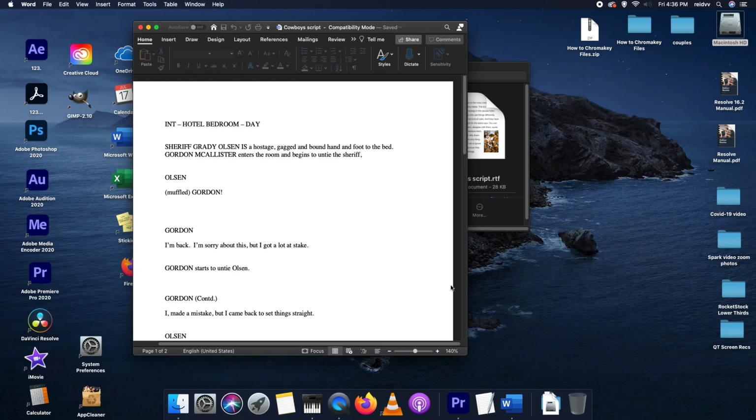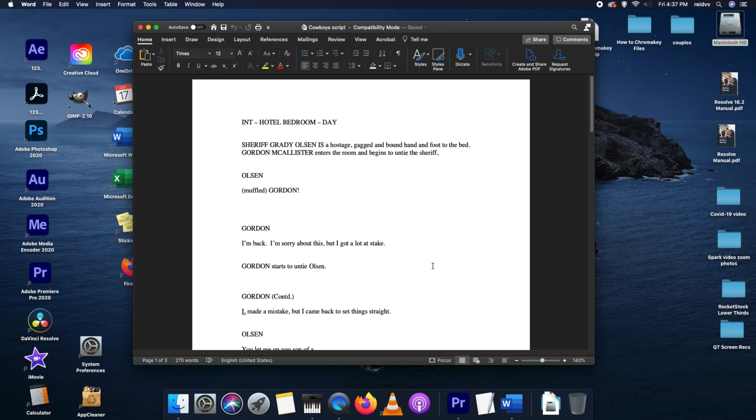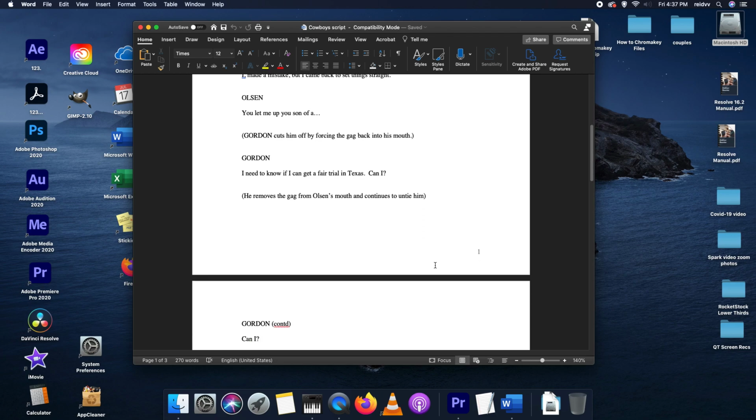Now, a lot of times our editing teachers don't like to give you a script, which I don't really agree with sometimes, but I don't know anybody who edits a movie without using the script. But a lot of times they just give you the footage, and I'll show you how to do that too. But here it just lays out the script, which tells you it's in the interior hotel day, gives a brief scene description where the sheriff is tied up on the bed, and Gordon McAllister comes in and starts talking to him, and then here's the dialogue that they go back and forth. Okay, and you can read through this script and sort of figure out what's going on in the scene.